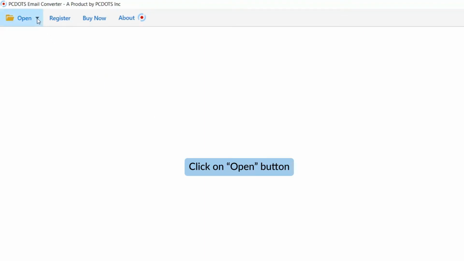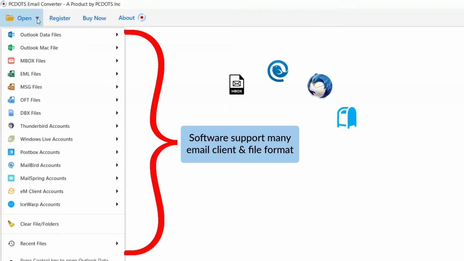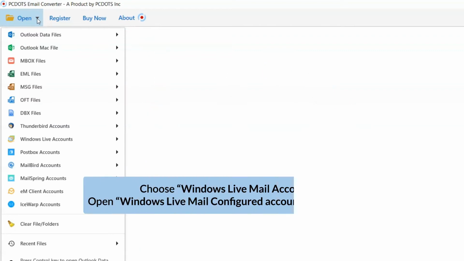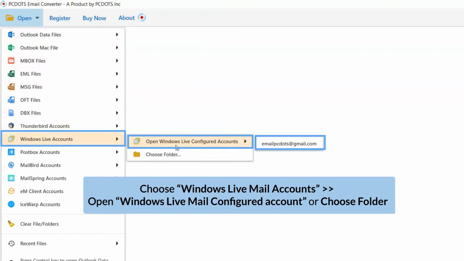Now, go to the Open tab and see the list, Software Support Many Email Client and File Format. Now, go to the Open tab and choose Windows Live Mail Accounts. If you have Windows Live Mail email client configured on a machine, click on Open Configured Windows Live Mail Data Files. Otherwise, select Choose from a Folder option.